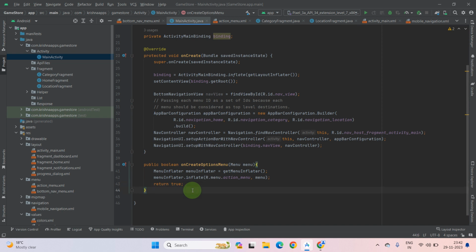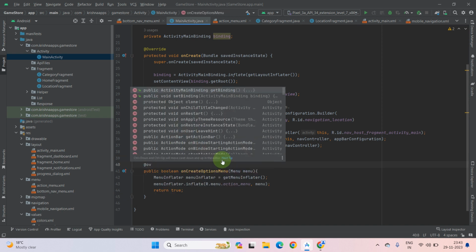Means if some user clicks on this icon, then it should show something or visit any page or open any activity or fragment as you want to show. Okay, how can you do that? You have to just do like this, and do not make this method override. Just press at the rate override.